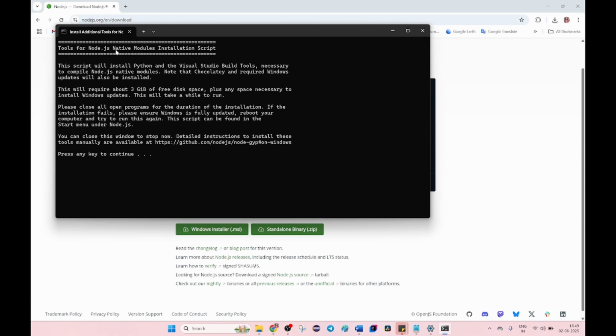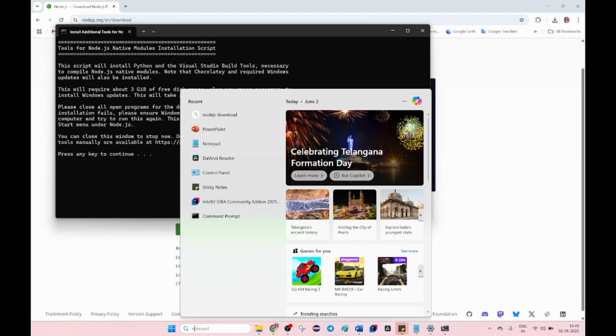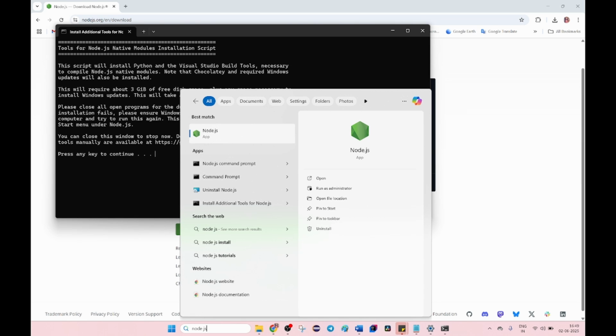You can see install additional tools. So you will get this prompt window, right? If you want to check this one, here you can type node. Then you will see the Node.js app was successfully installed in your system. So this is the way how to install Node.js in Windows.